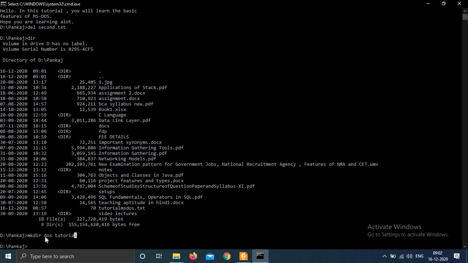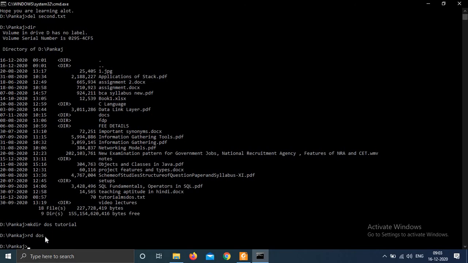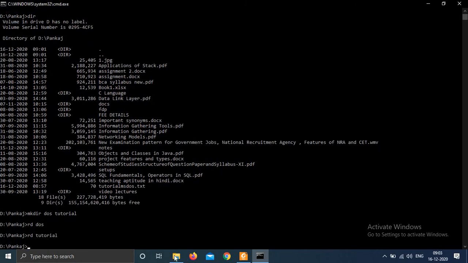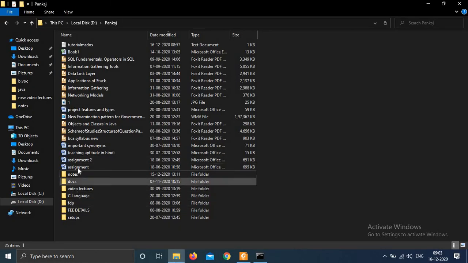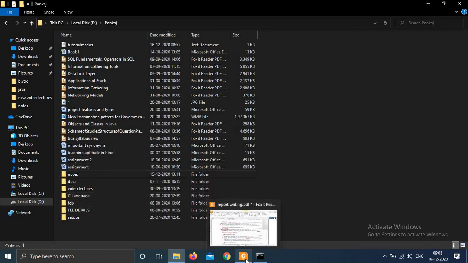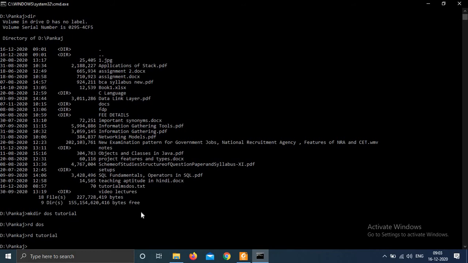Fine. So if you want to remove this folder, you can use remove directory. So now there are no folders. This way you can create a folder using the mkdir command. Mkdir command is for make directory, and rd command is for remove directory.